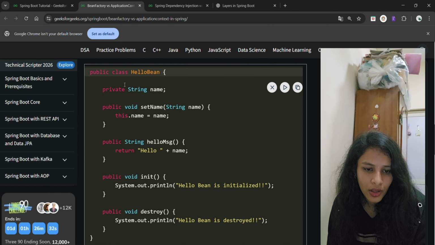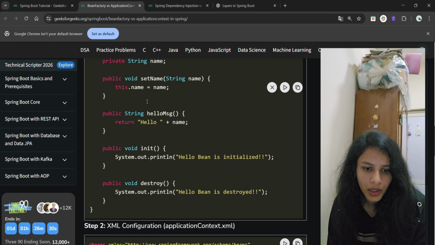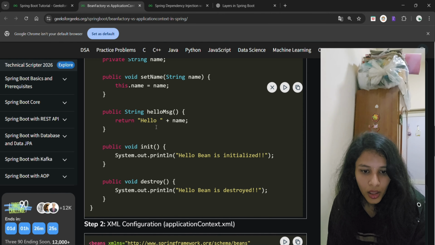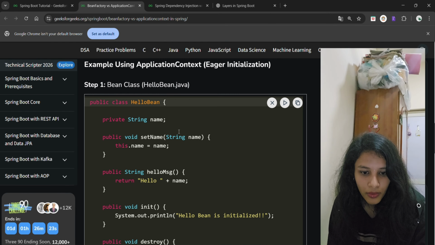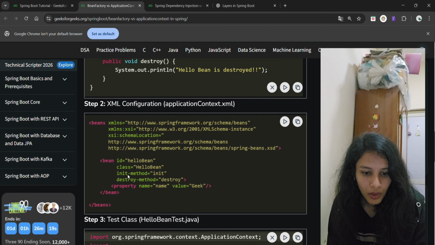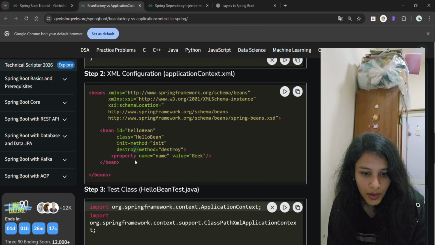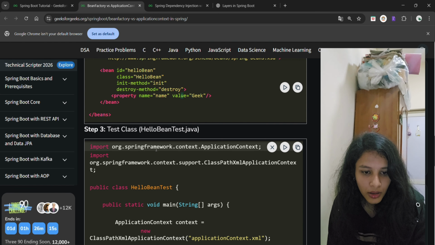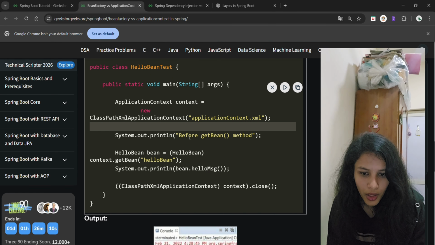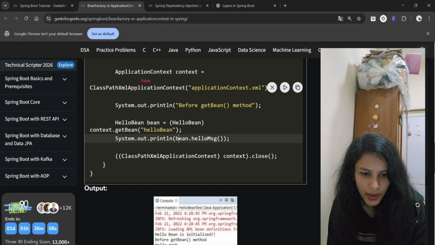Then eager initialization. Set name. Fine. The same hello bean, set name, hello message. Name plus name. Fine. Insert this. Okay. Use init method this, destroy method this. Same, we give a property name and this. And we did a test class and we use application context and we called get bean before and same we did.